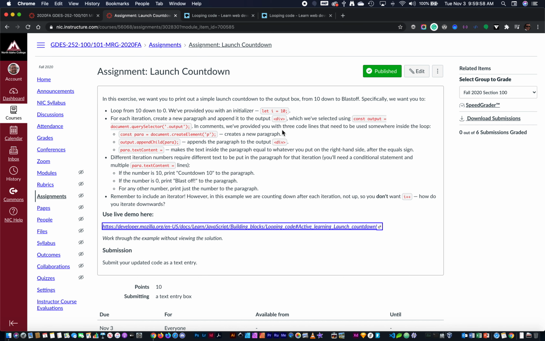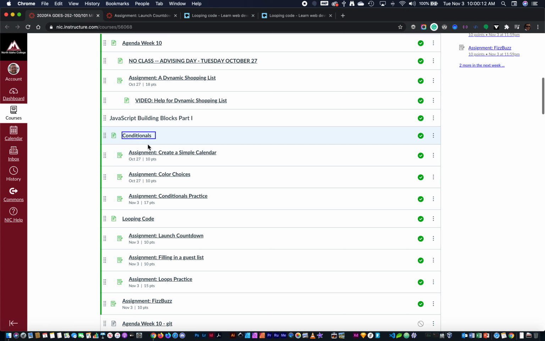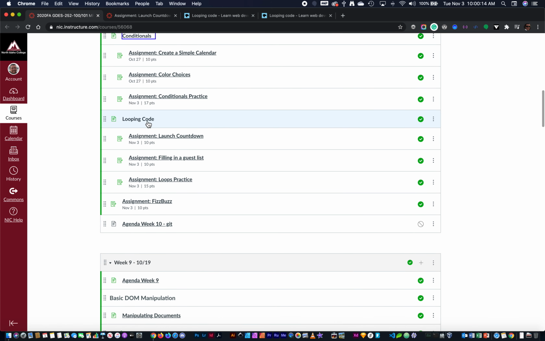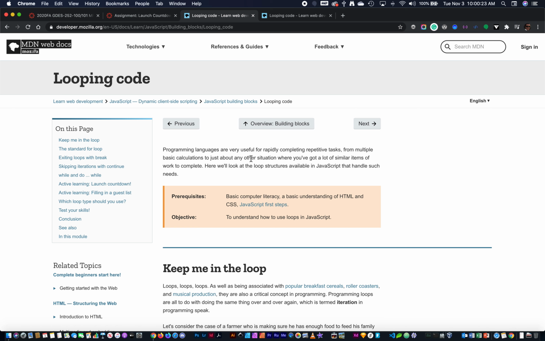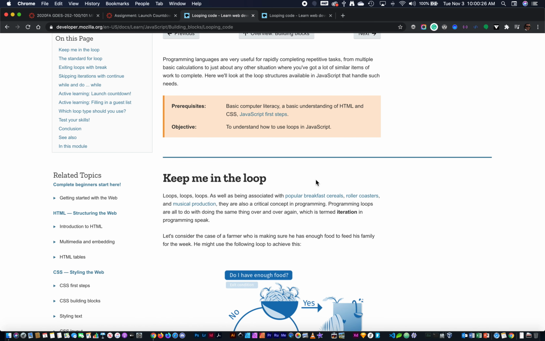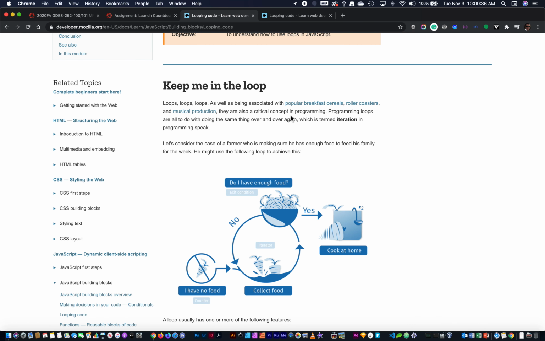Looping with this launch countdown exercise here. So you should have already taken a look at the looping code page here on MDN. It's linked here at the section, which has the 3 different looping assignments that you're working on. If you haven't read that before attempting these, I would highly recommend that. So we'll just take a quick look at the basic content.